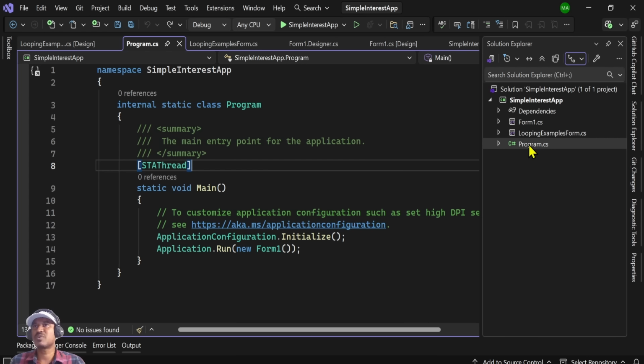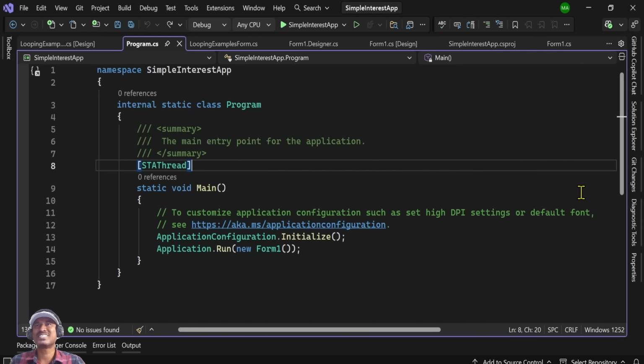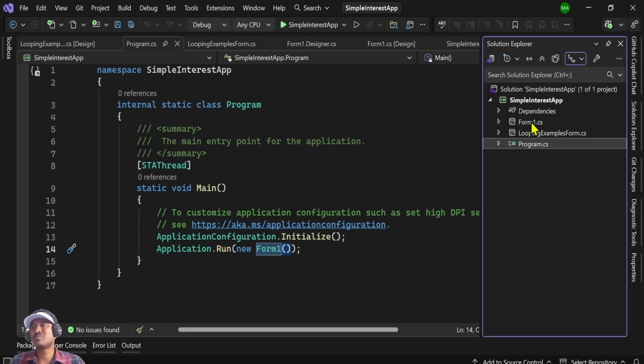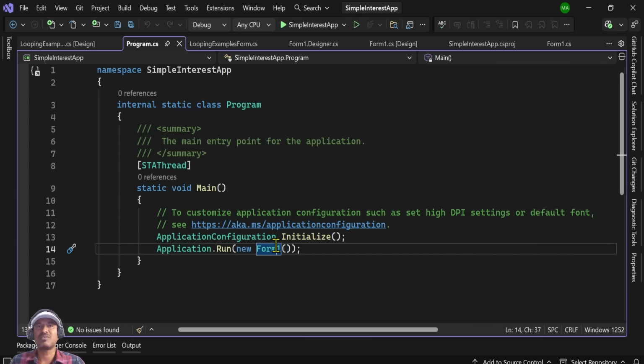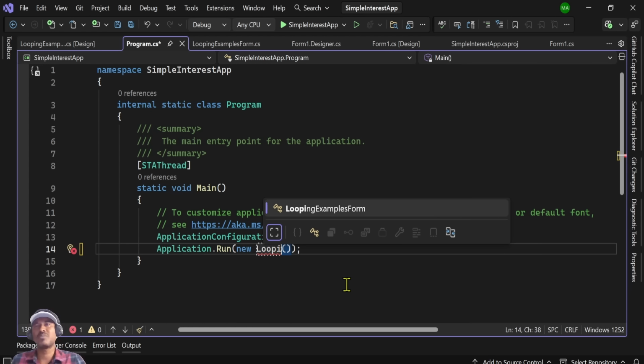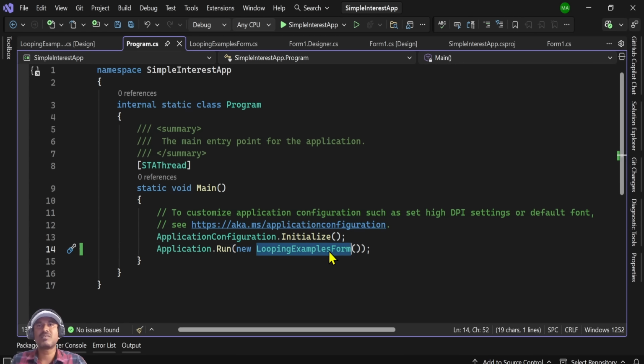What is the use of Program.cs? Program.cs is the first entry point for the application. What we are saying is, please run the form which is Form1. Form1 is from here, but now we are interested to run the application from looping examples form. So I have to type here our current form name, looping examples form. Great. Now we have declared our form name.